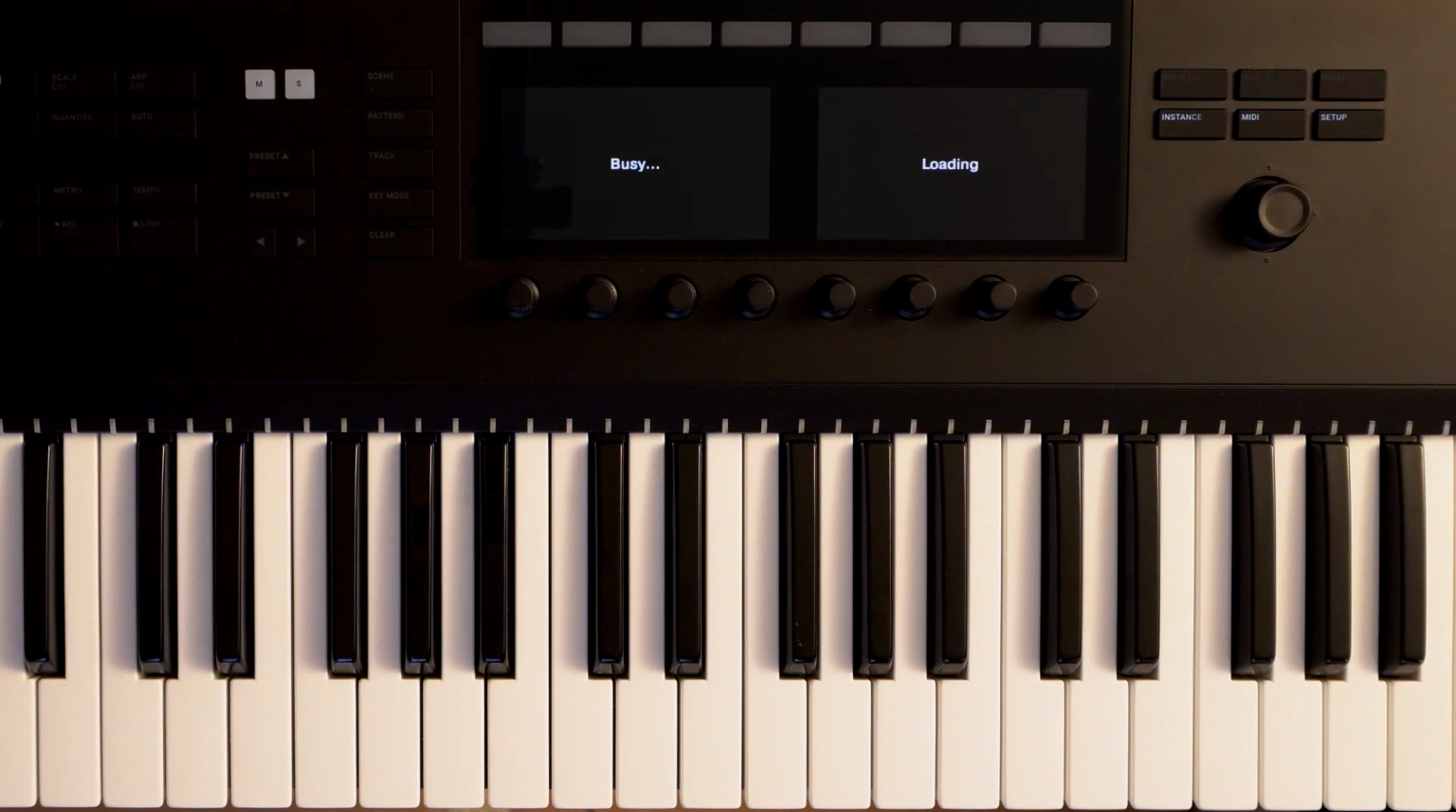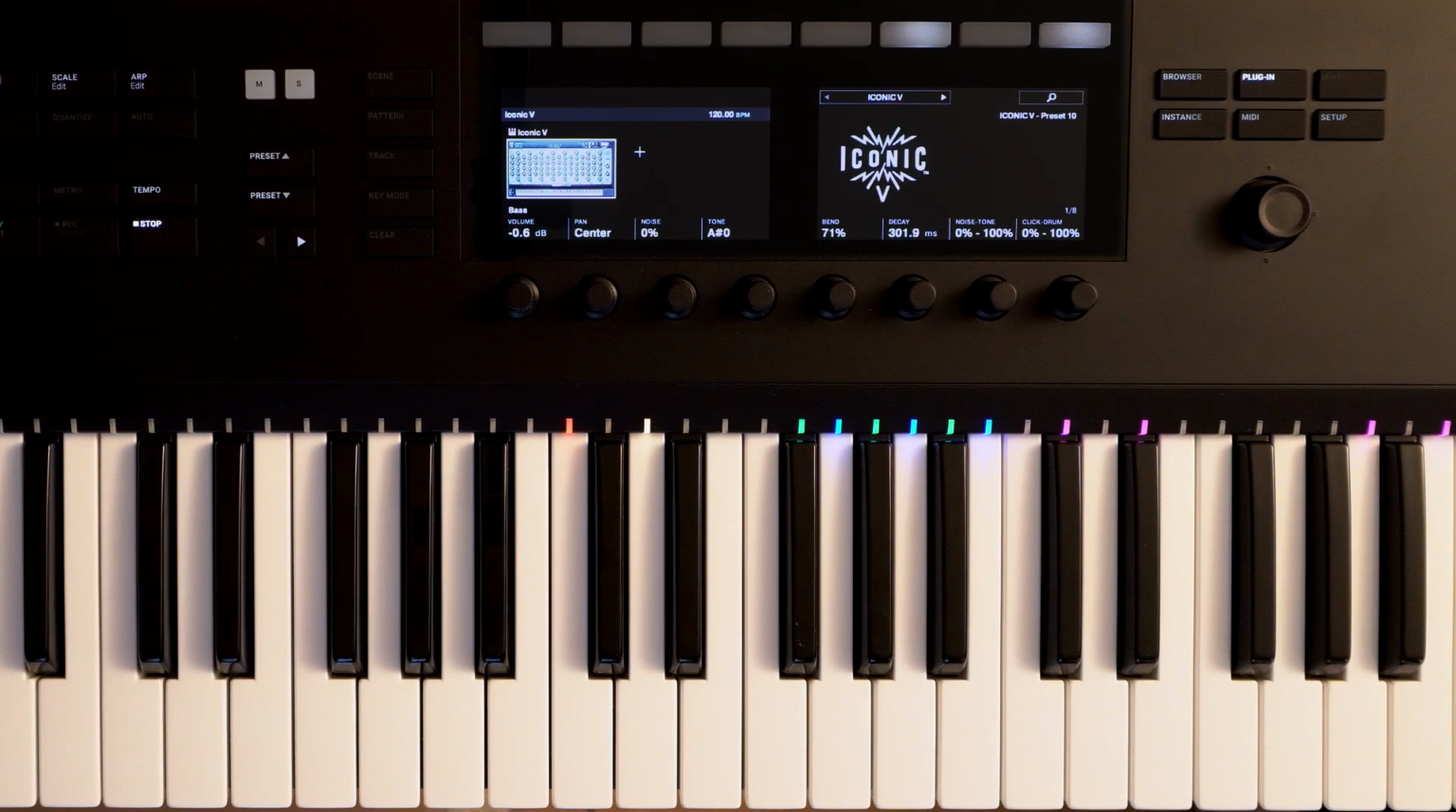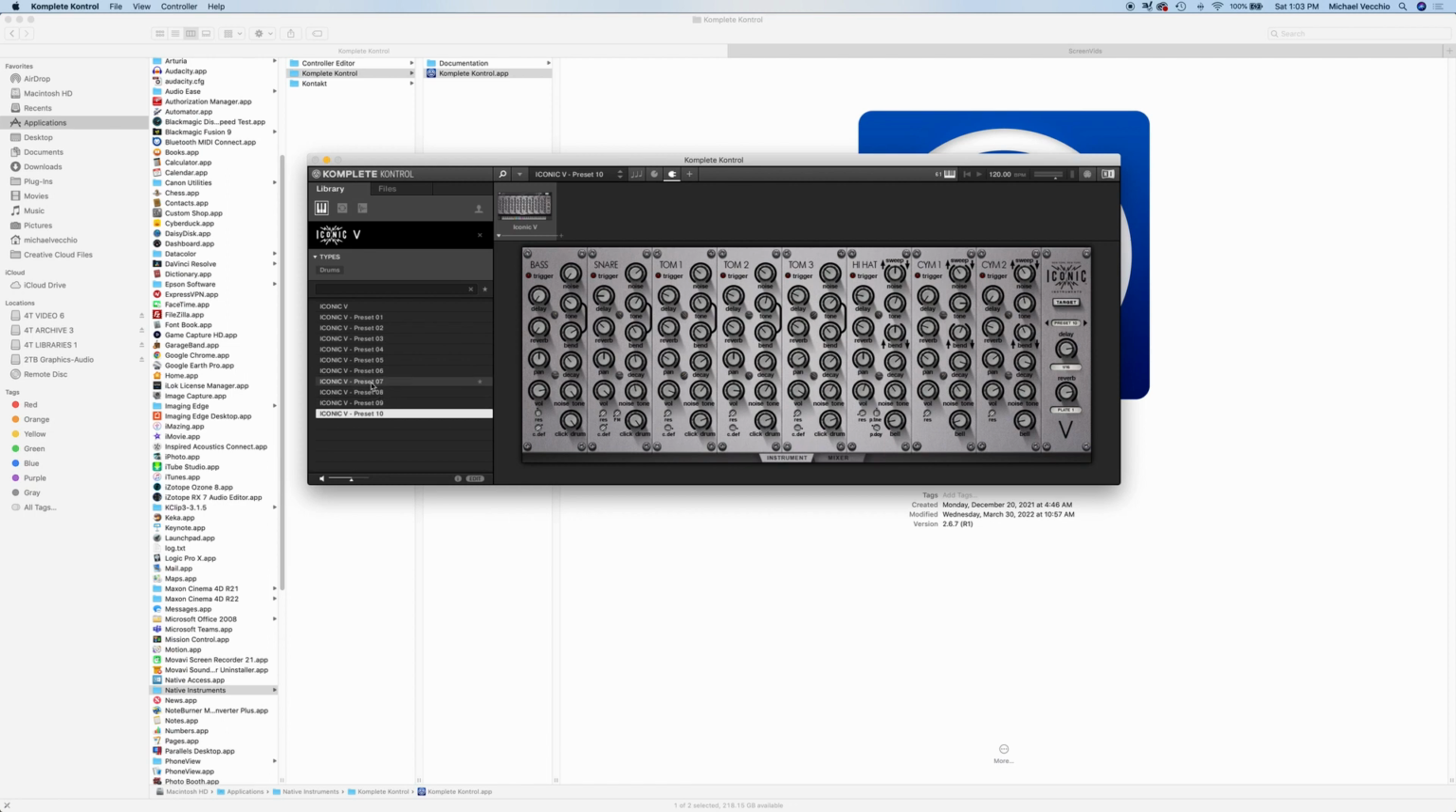You'll notice when you open the Iconic 5 that the keys on your Complete Control will change color to match the mapped keys on the Iconic 5. If you want to switch to a different preset, you can double click on a different snapshot, or with the Iconic 5, you can simply use the built-in preset loader to switch between presets on the screen.